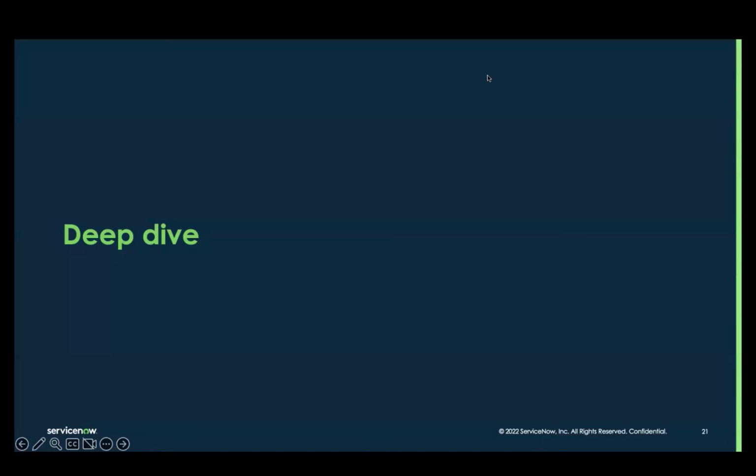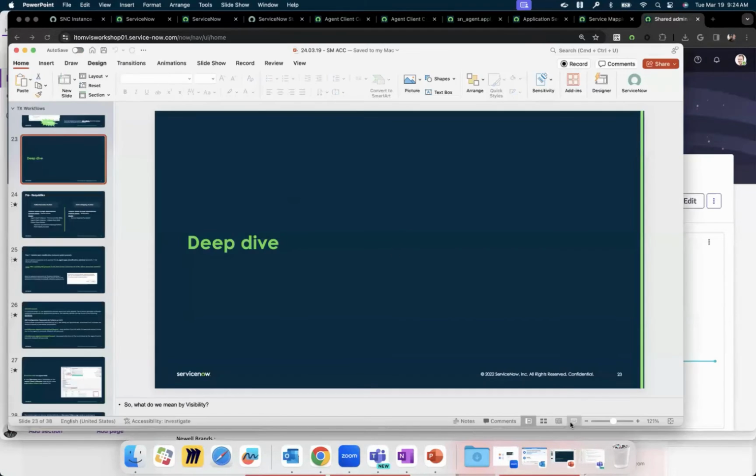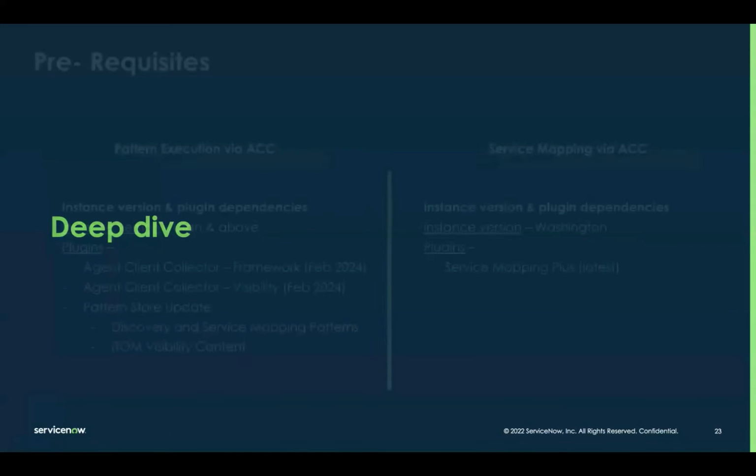So we'll first cover some of the concepts, and then we'll show things in deep dive mode. Let me know if you are able to see my screen. Yes. Are you able to see the deep dive slide? Yes. Okay, perfect. Thank you.